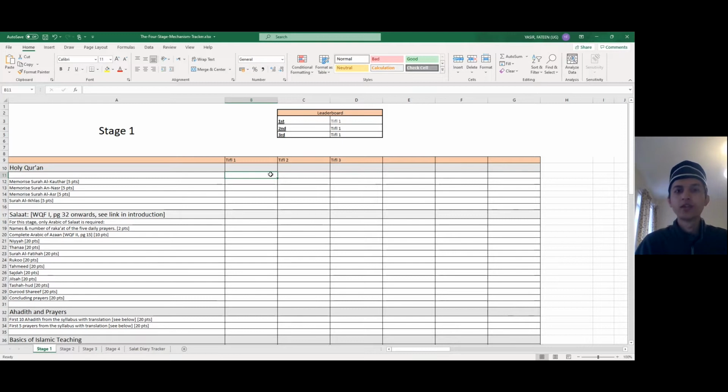So let's run through a demo. You set the test date, you let the Atfal know of the test date, you let the Atfal know of what will be asked of them during the test. That is, of course, content from stage 1. And then when all Atfal are there for the exam, you simply put their names on the top row, as I've done over here with DIFL 1, 2, and 3. And you make your way through every single DIFL by asking them questions on the left-hand side.